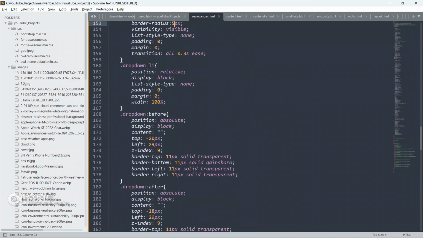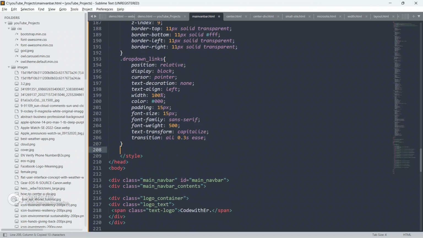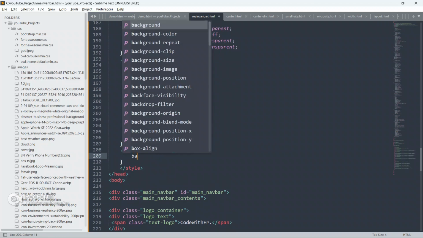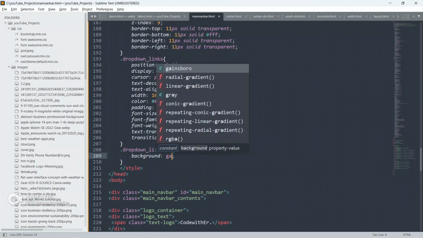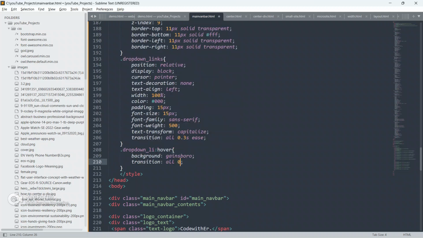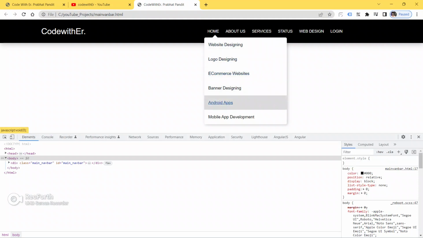So go to this li, give it transition all 0.3 sec. Copy this li, go here, paste it here, and on hover give background color as Gainsborough, and transition all 0.3 sec. Save the code, go to your browser and refresh it.